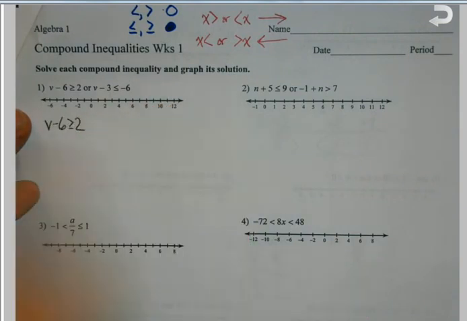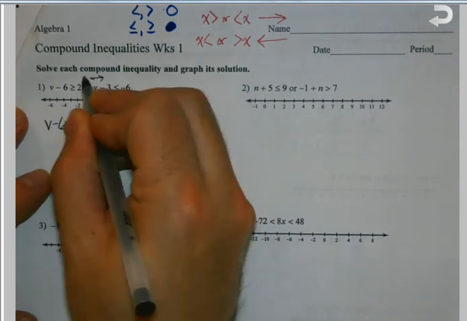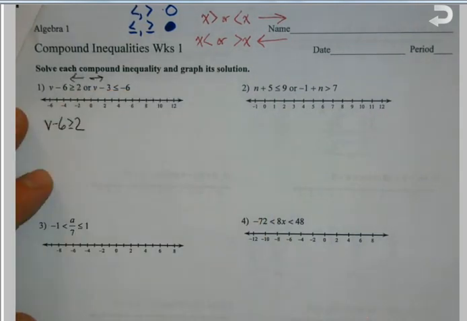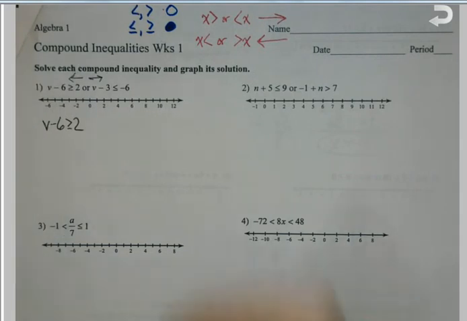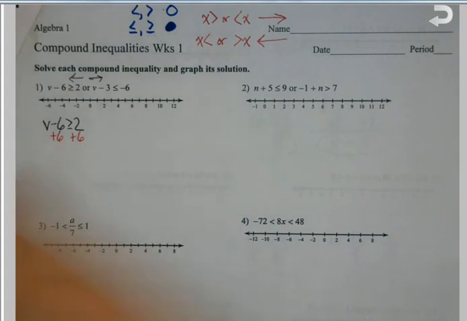I'm going to take each of these and solve them separately. And the or should give me a clue here. The or typically means that my arrows are going to be going away from each other. So I get this first one, and I'm like, okay, I got to undo -6, so I'm going to plus it.